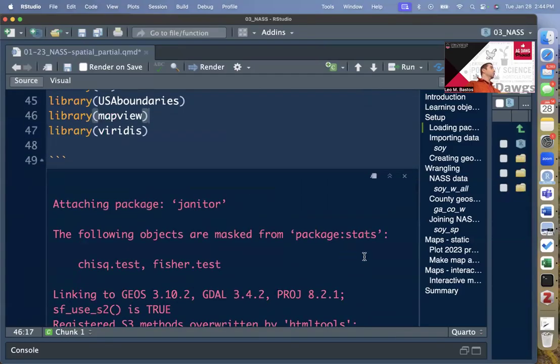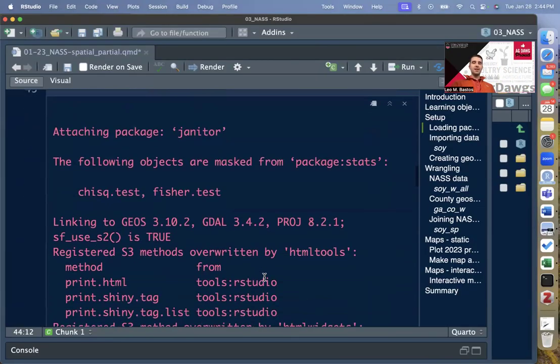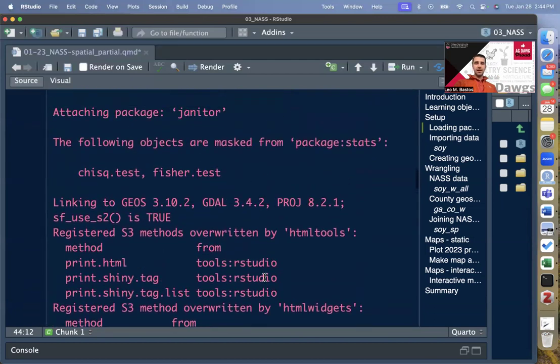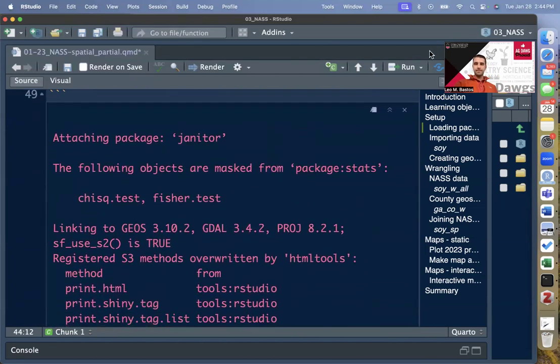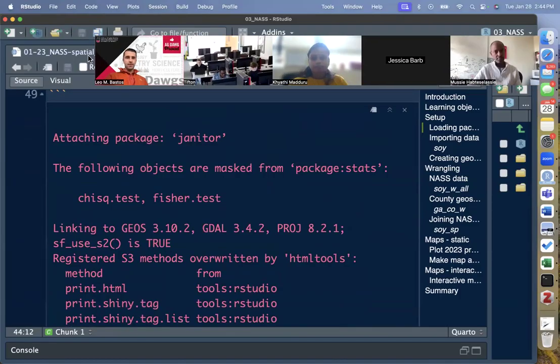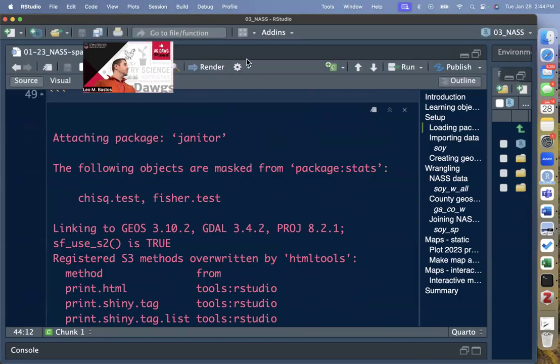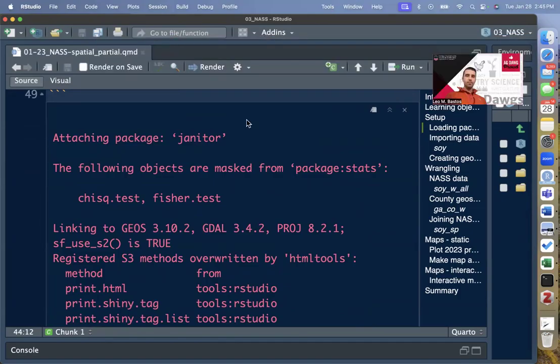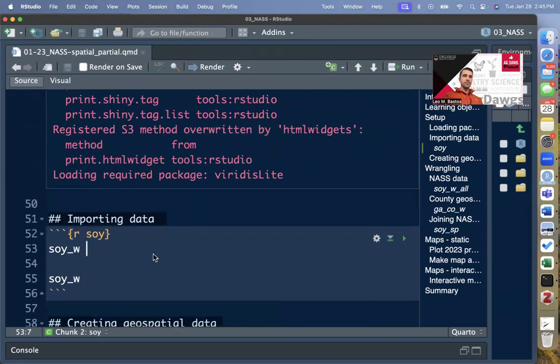So I just want to take a quick moment here and ask if anyone had issues when you tried to load these packages, any messages saying package not found or something like that. All right, I don't hear anything, so I'm going to assume everyone is good. We're going to keep moving.